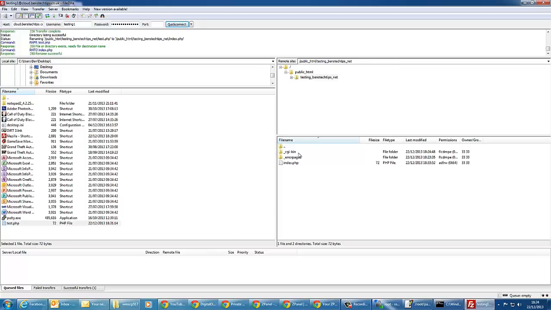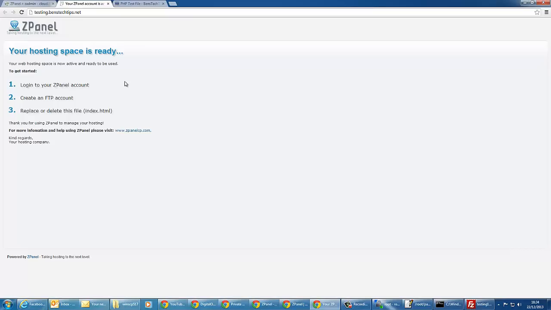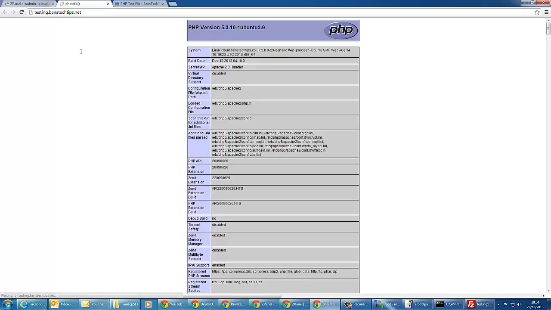And once that is done, we've finished uploading the files. Obviously, if you're using something like WordPress, there's more files than one you have to upload, and you also have to configure the database, which we did earlier. So if we refresh the testing.benchtechtips.net page, or your new website by hitting Control and F5, we can see that it's loaded the PHP info, and this proves that our website is working as intended.